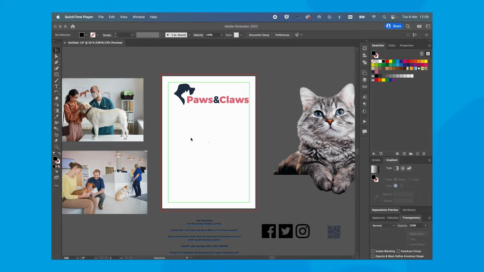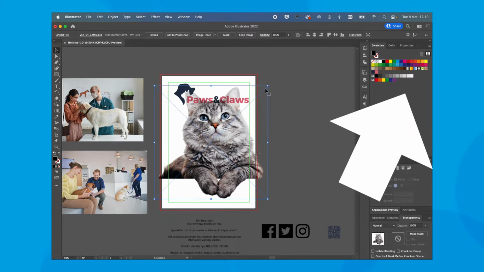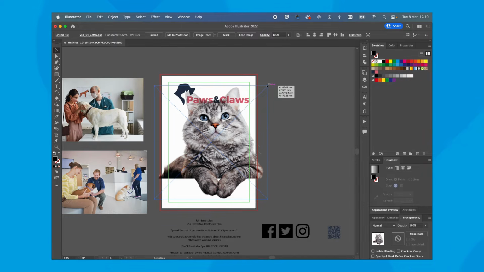Next up, I'm going to just start placing the elements into the flyer. So I'm going to get the cat, as that's going to be the main image. And by the way, I've created this transparent background for the cat using layer masks in Photoshop, and we've got a tutorial for that, which I will link to here and below. So I'm just going to grab this with my cursor, grab the corner here, and pressing shift so it scales proportionately.